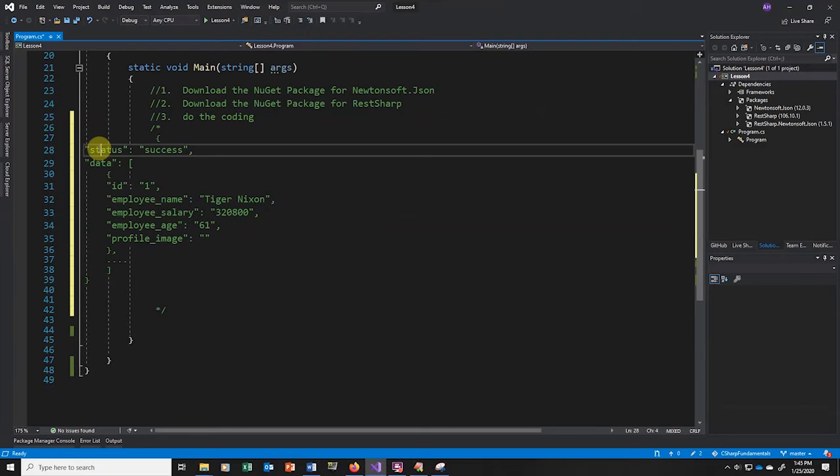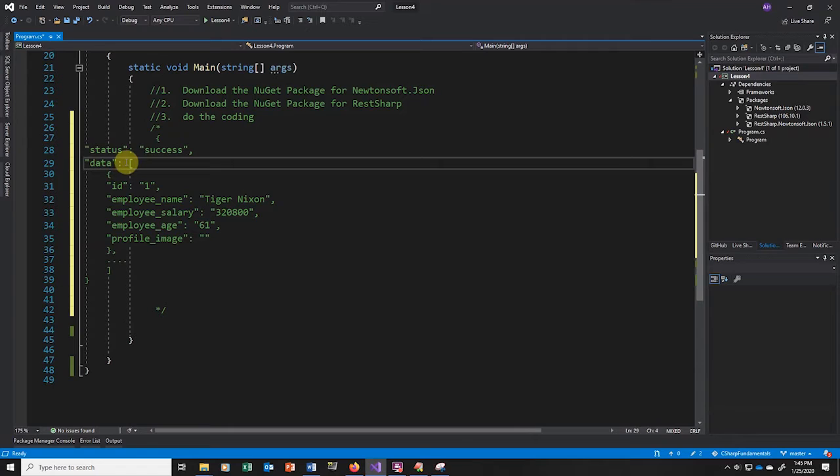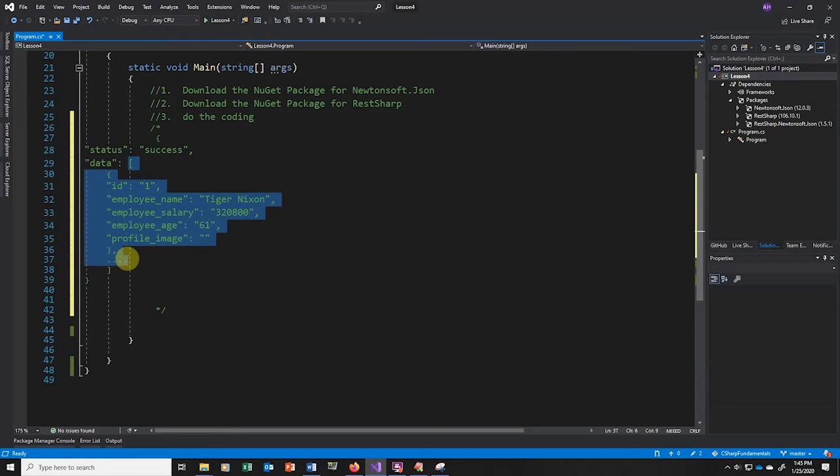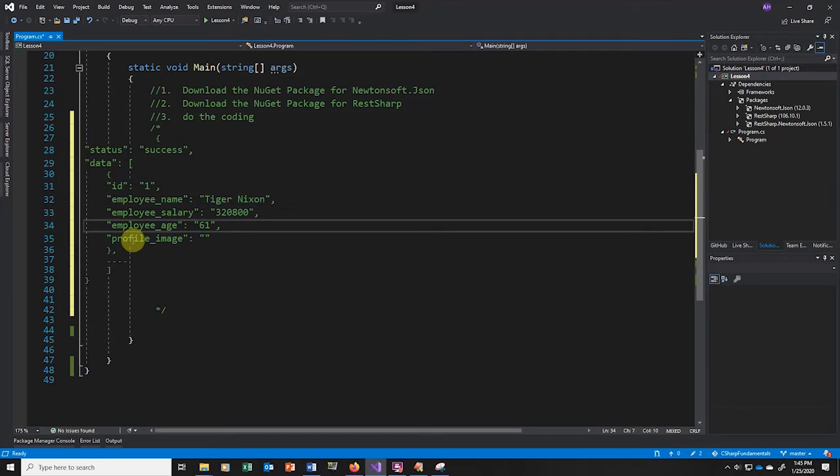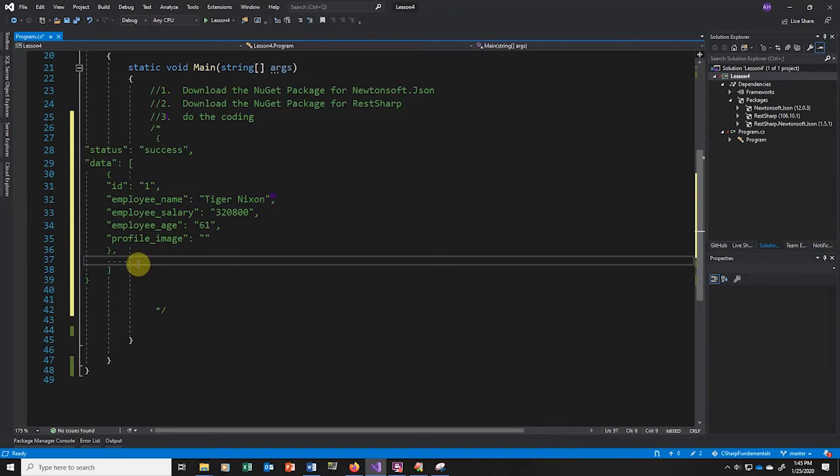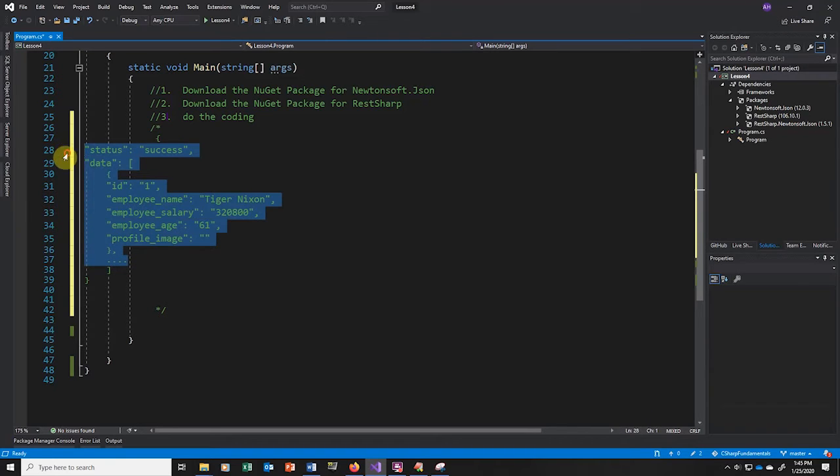I need to create a status field. I need to create a data field that needs to be an array of ID, employee name, salary, age, and a profile image. And if you see this comment here, and then this right here, it means that you can get multiple ones back. Now, if I create one class, or I create one group of containers like this, I can either get one back or I can get multiple back.